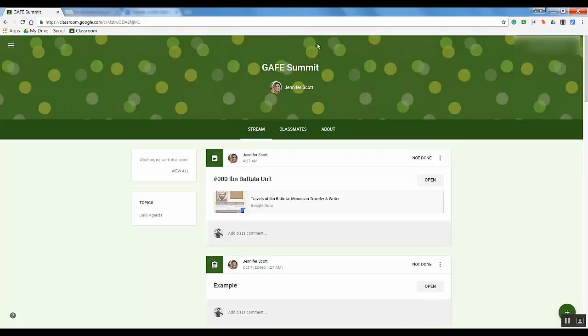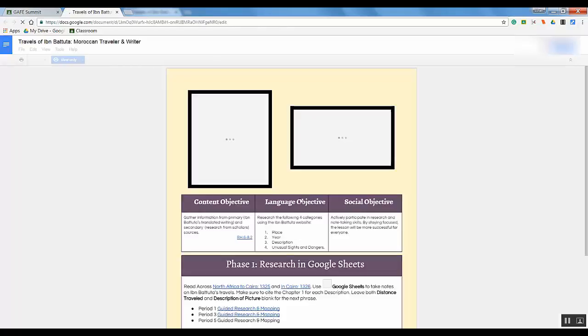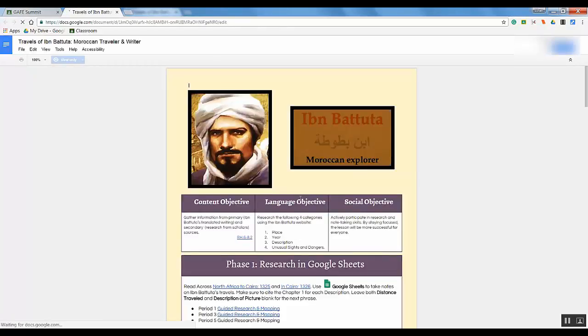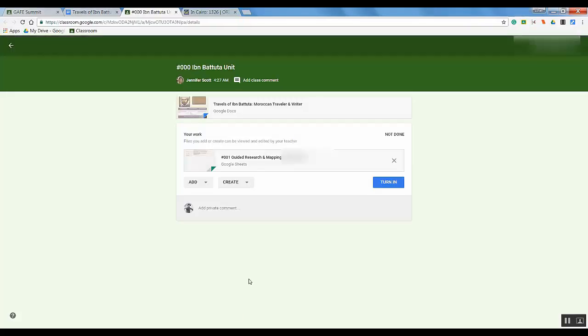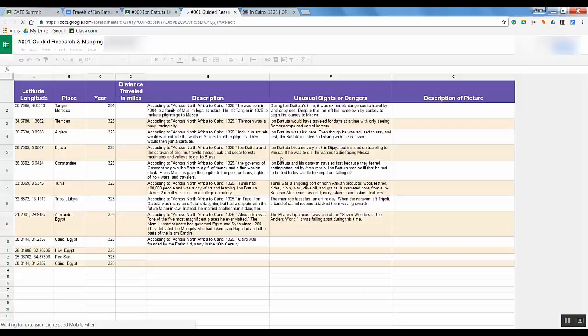But how does this look from the student's point of view? A student would open the view-only document, and they would read the directions. They would open any links that it tells them to open, for example, the one on Ivan Batua, and then they would click on that link that you added to the assignments. They click on the assignment with their first and last name, and they can get started.